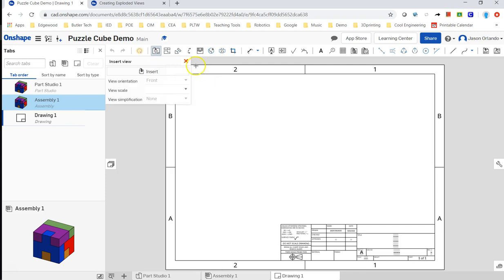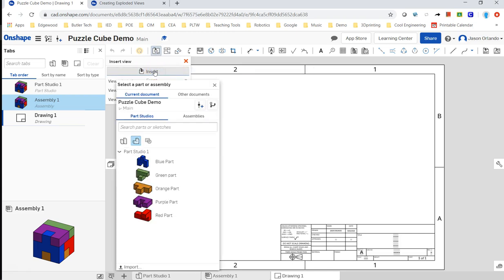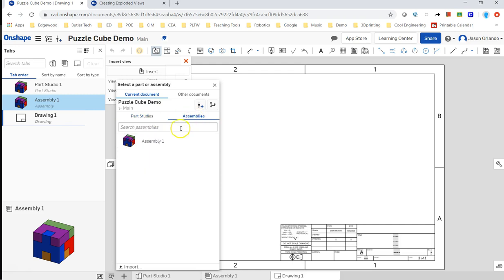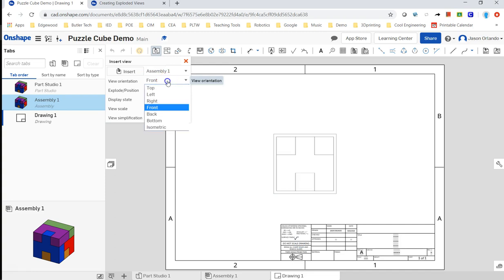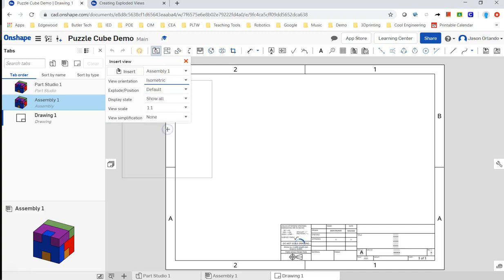If I go ahead and close that, how you would launch that yourself is hitting this little button, Insert View. And then I click Insert again in that menu, and it brings up this where I can choose from my Part Studio or I can choose from my Assembly. And so I'm going to go ahead and use the Assembly first and use that as kind of my cover page, right? And so the view orientation I can choose right here.